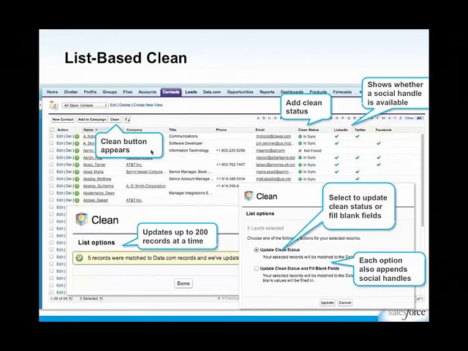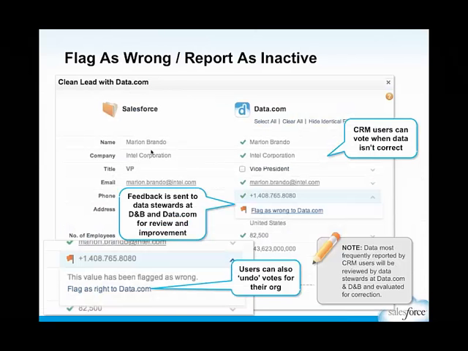And moving right along, again, with the clean component, you can flag as wrong, meaning when you are using Data.com Clean against your Salesforce record, you can compare, of course, what you have in Salesforce versus what Data.com has. And if you discover that maybe we have a bad phone number, or this person is no longer with the company, you can report that right here within this comparison screen.